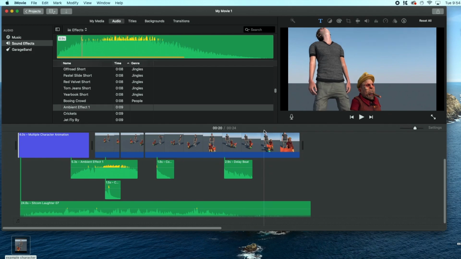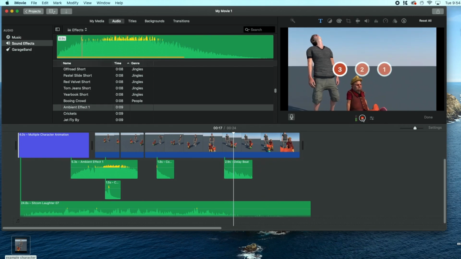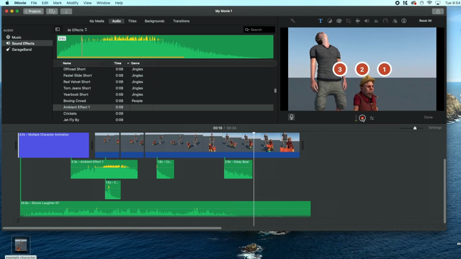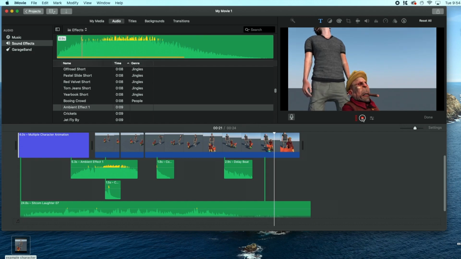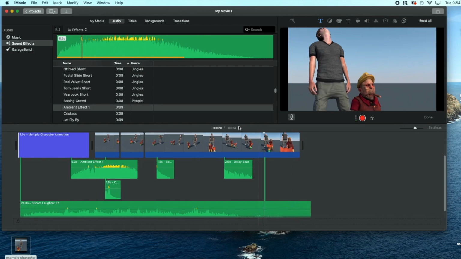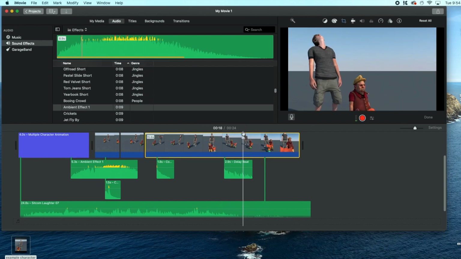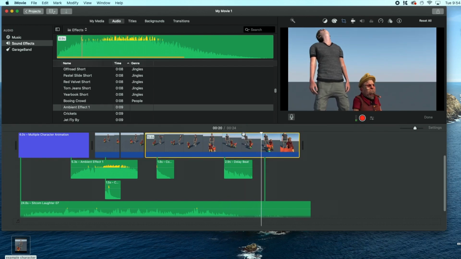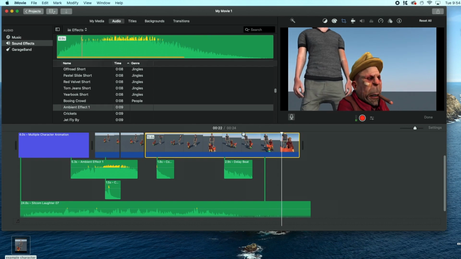And I can even add voiceovers by clicking the microphone, clicking the record button, and I can add sound effects.